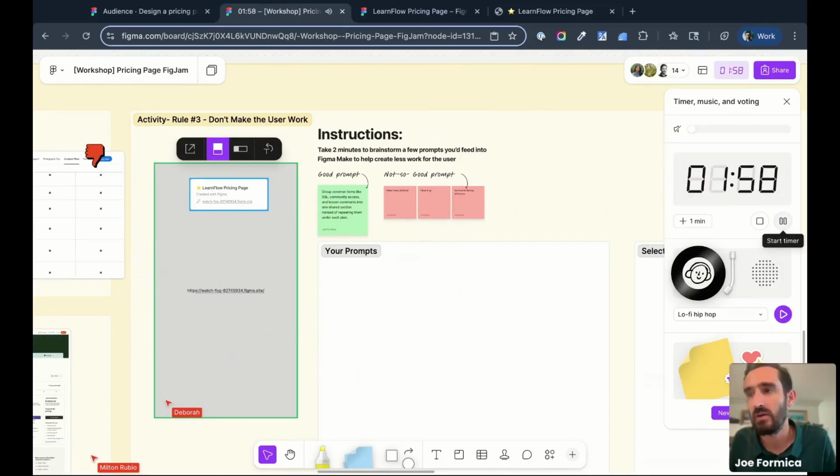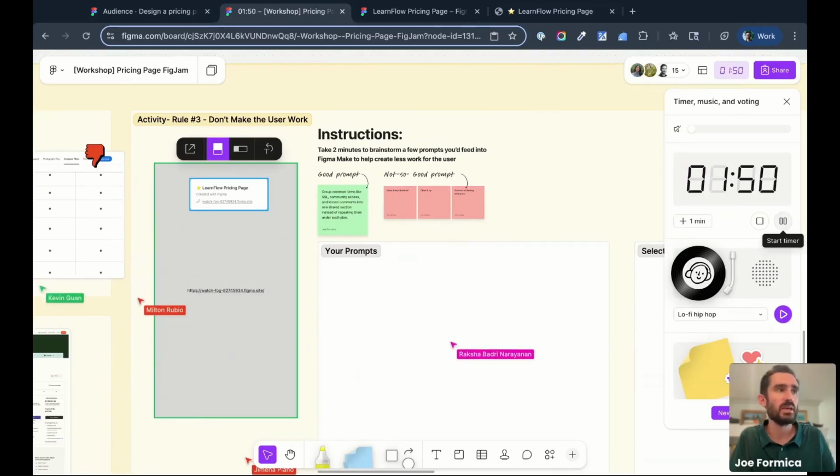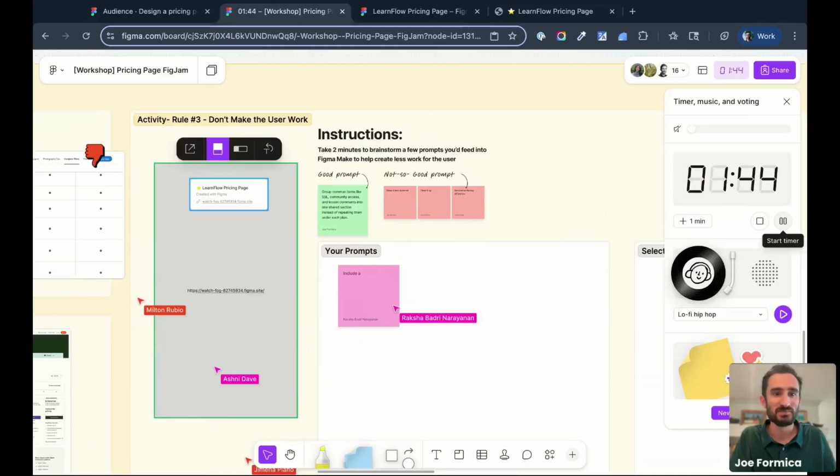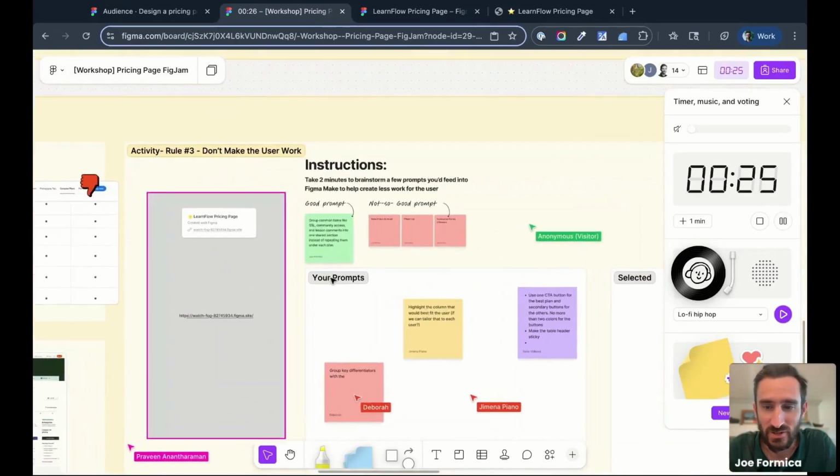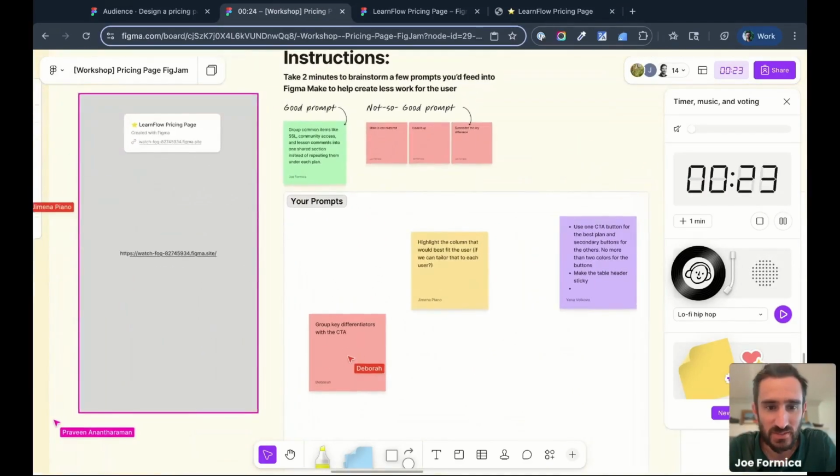I know we're at time now, but we'll do some final tweaks and then we'll run our tests. So drop those in there, take 2 minutes. We'll run them through Make and see if we have improved the results of this pricing page. Let's see how we're doing down here. You got about 30 seconds left.